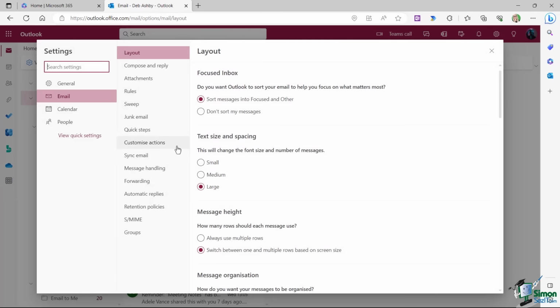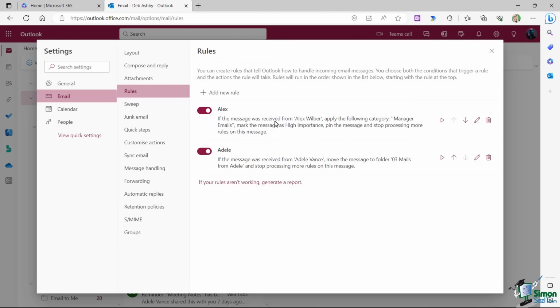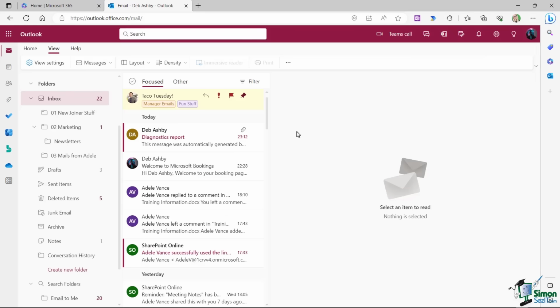So that is pretty much how rules work. Add some of your own, test them out, because they can be a great way of taking all the hard work out of managing email.